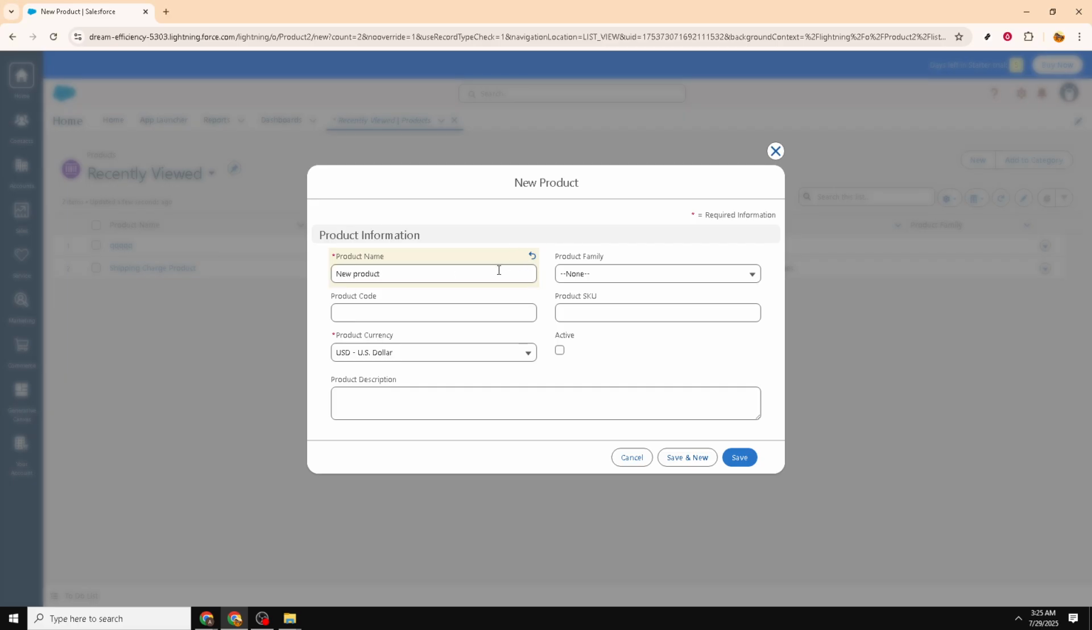Then focus on the product family. The product family groups your products into categories, which helps in reporting and organizing them within Salesforce. Select the appropriate category for your product to ensure it fits neatly into your existing structure.